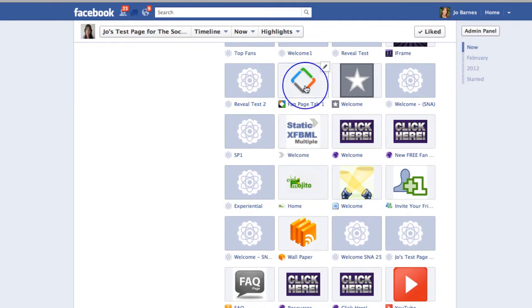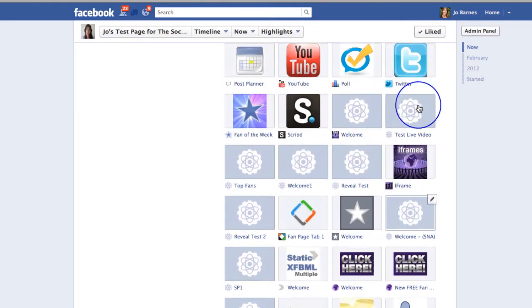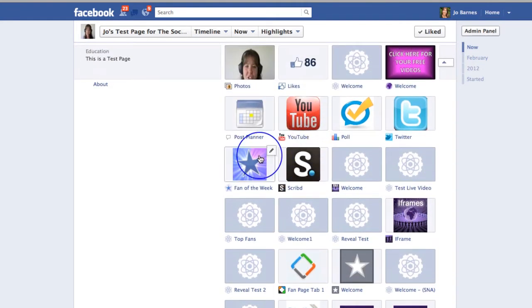What are all these other little bits and pieces that I've got over here? Look, we've got Fan of the Week, Scribd, Polls, Twitter, YouTube, Post Planner. These are all applications that have been built for you by app developers who know their coding inside out and upside down. And what I'd like to do is run through where you can go and get some of these apps, and just quickly talk through what they are, and why you might want some of them.